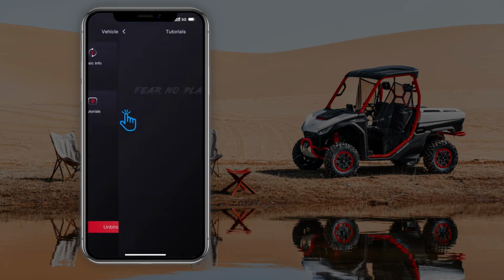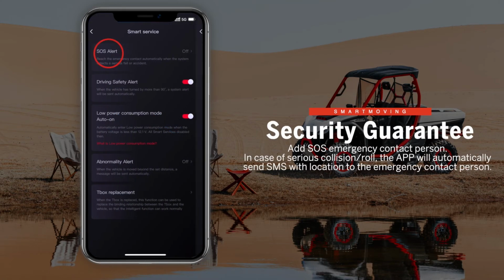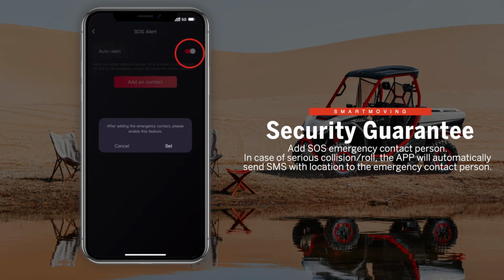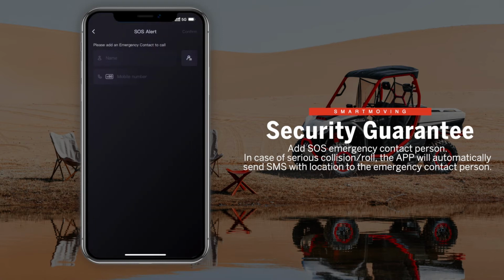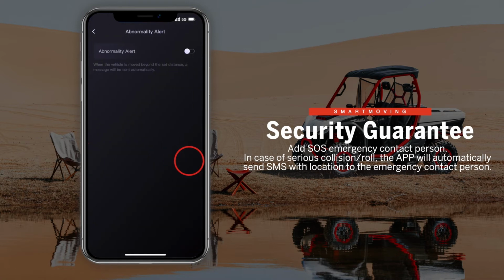For access to the SOS Alert Safety System, head to the Smart Service tab under Vehicle Settings. The SOS Safety System alerts a nominated emergency contact by SMS should the vehicle encounter a collision. Additional features include Driver Safety Alert that notifies the driver should the vehicle exceed safe roll angle limit, and Low Power Consumption Mode, ideal for protecting the battery during long periods of vehicle storage.